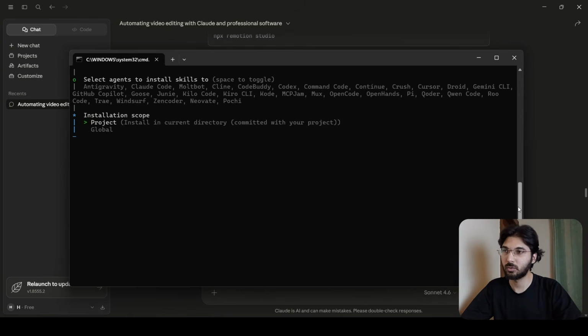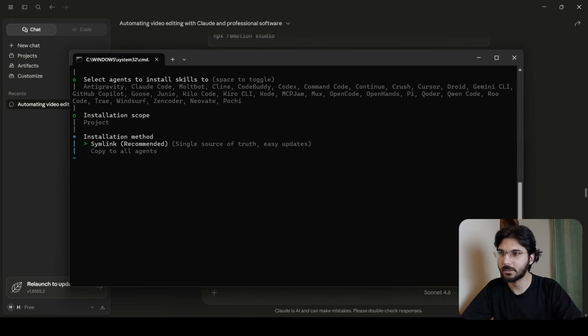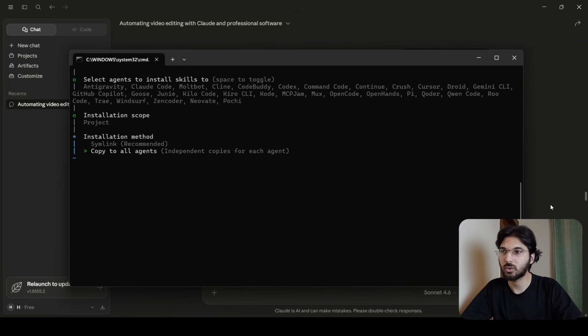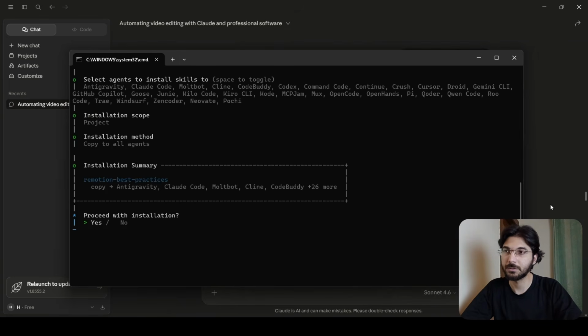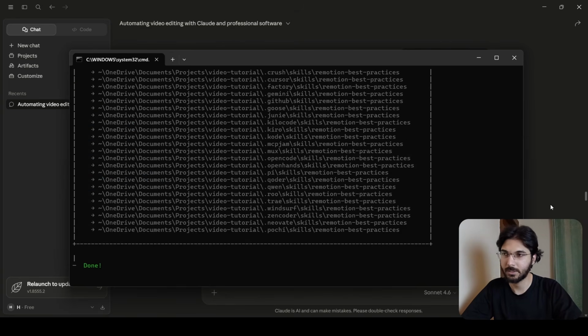Now it's asking us to choose project or global. So we're just going to use project. So hit enter, and right here it says symlink or copy to all agents. So we're going to select copy to all agents. And now it says proceed with installation. Just click on yes. And that's it.